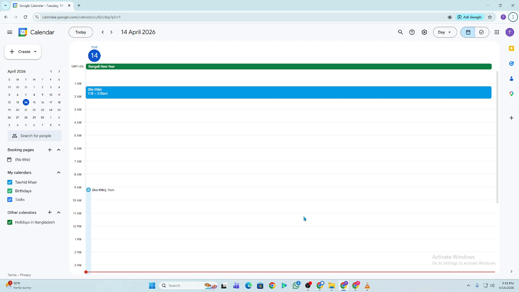Hey everyone, so if you use Google Calendar just for basic reminders, you're actually missing a lot of powerful features. I'll show you how to use Google Calendar advanced settings to stay fully organized in 2026. First, open Google Calendar and click the settings icon in the top right corner.